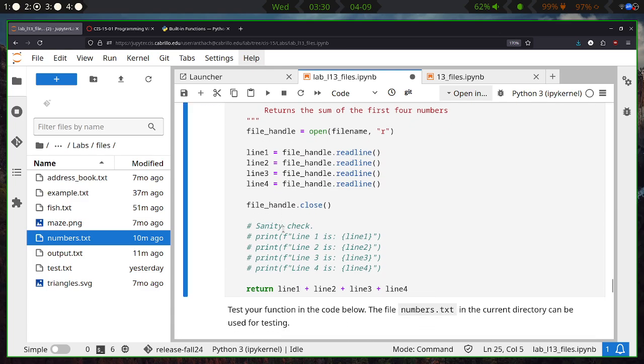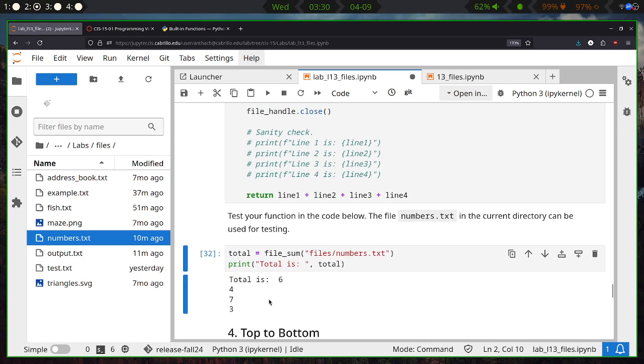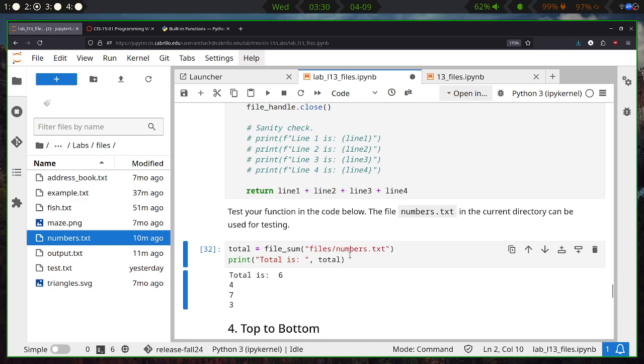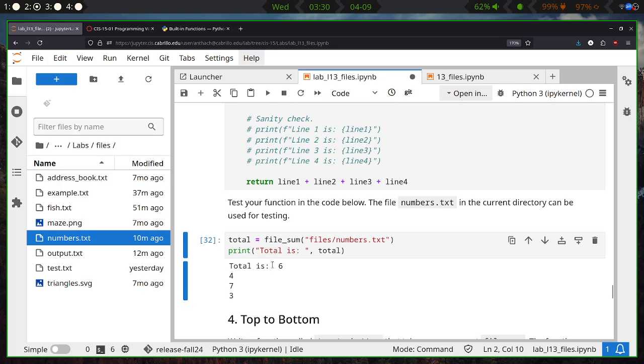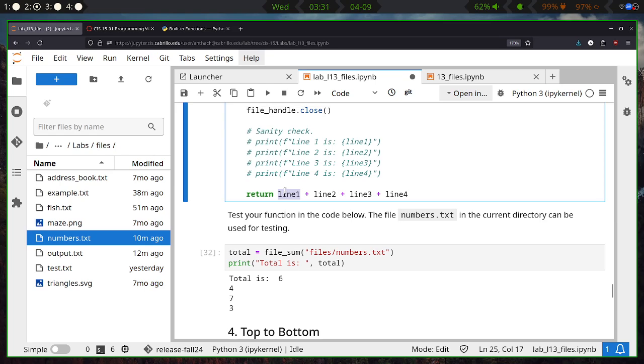Okay, but there's something weird going on though, right? This should have said total is 20, but it's literally just echoing the numbers in the text file. Anyone know why this is? It's a little weird. The total should have been 20, right? We just sanity checked these lines. Line 1 is 6, so 6 plus 4 plus 7 plus 3 should give us 20.